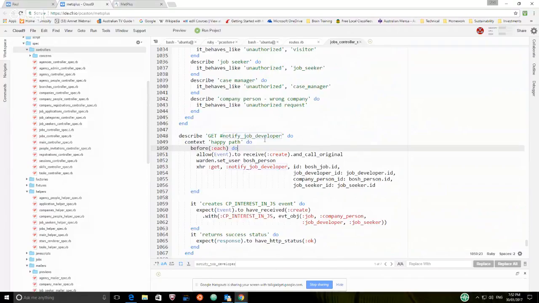Well, let me look on the production code base and see what that looks like. So that's a RSpec jobs controller. Jobs controller, and what line number is that? I've got 1048, but it's a little different. Should be around there, I would assume. Okay, get notified job developer. I see that. Happy path. Yeah, that hasn't changed. Something else has changed for me.